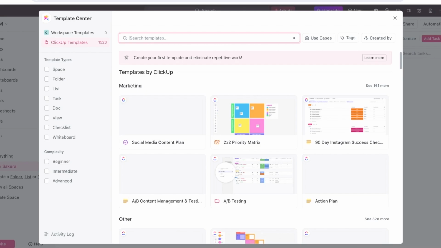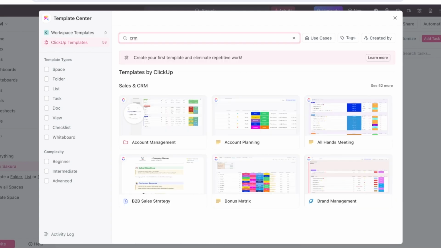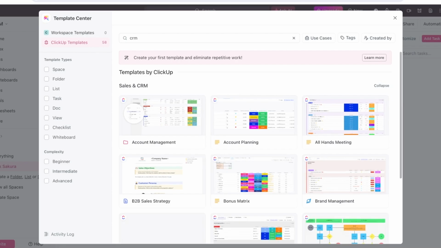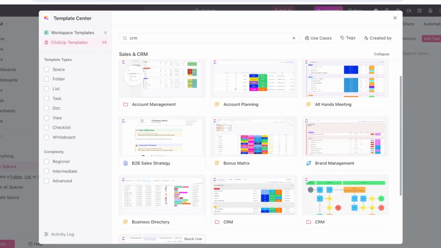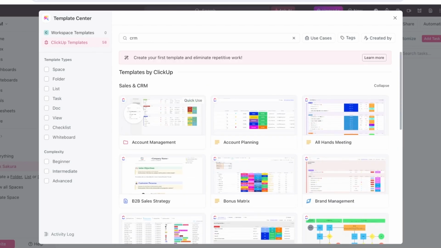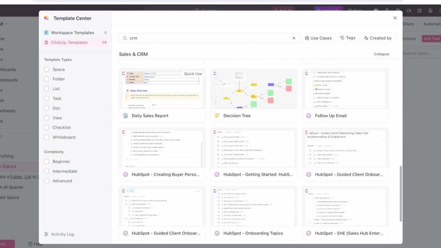In ClickUp templates, if you go into the search bar and type in CRM, you will see a lot of different CRM-based templates. These are available for account management, planning, all hands meetings, brand management, and much more. You can click on See More to see all of the different types of templates available. We have client success collaboration, business directories, and I personally really like to use a simpler template.